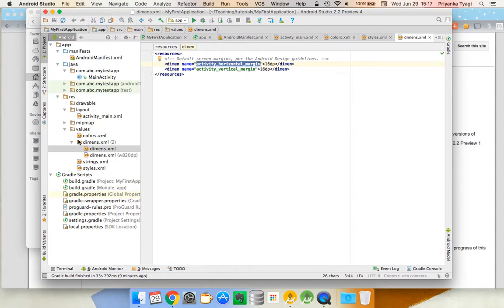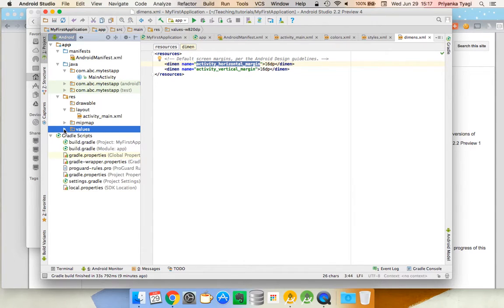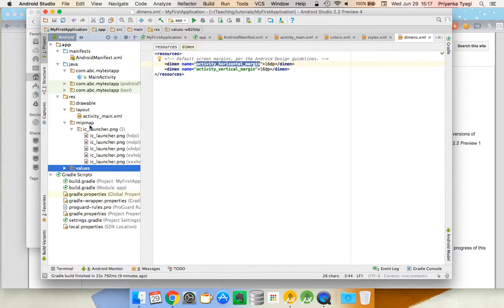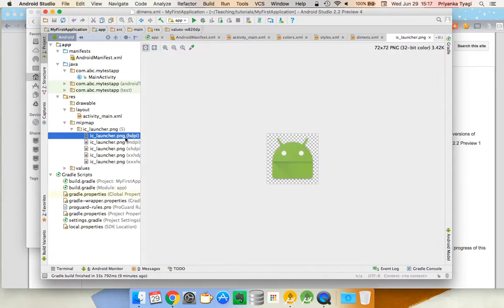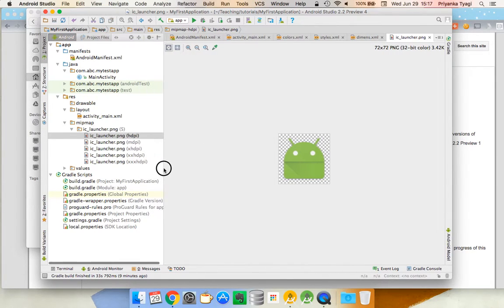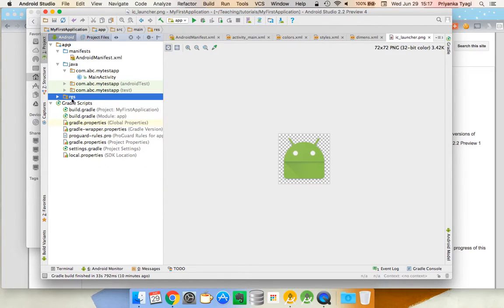So this is a quick tour of the res folder, and right now we don't have any drawables. And mipmap, so here is the launcher icon, which is default, and it's here for all the screen resolutions: HDPI, MDPI, XHDPI, XXHDPI, and XXXHDPI. So this is how the basic res folder looks.